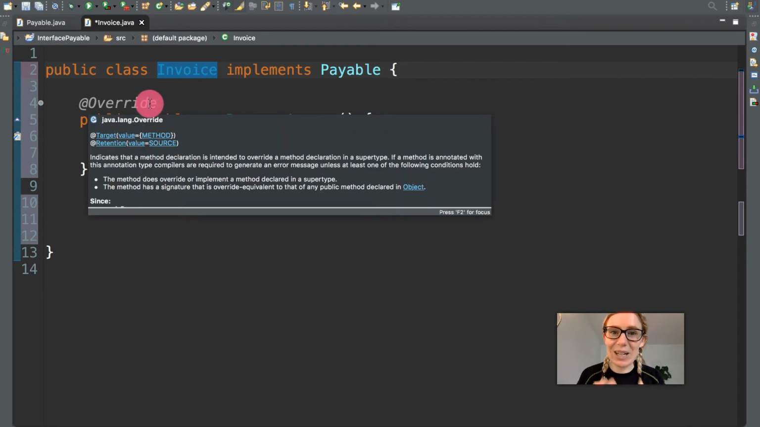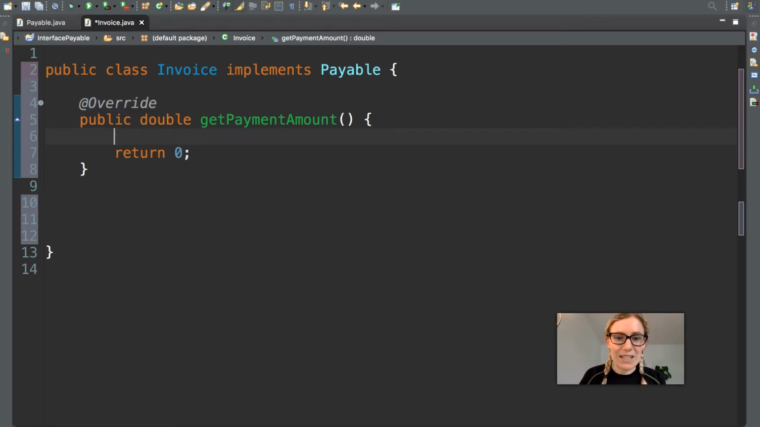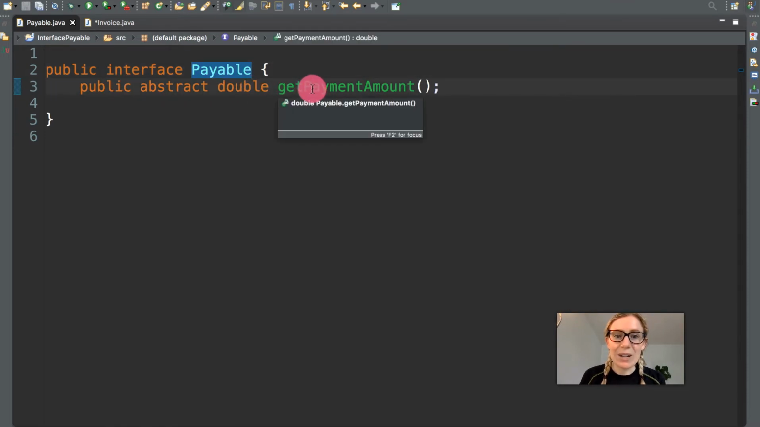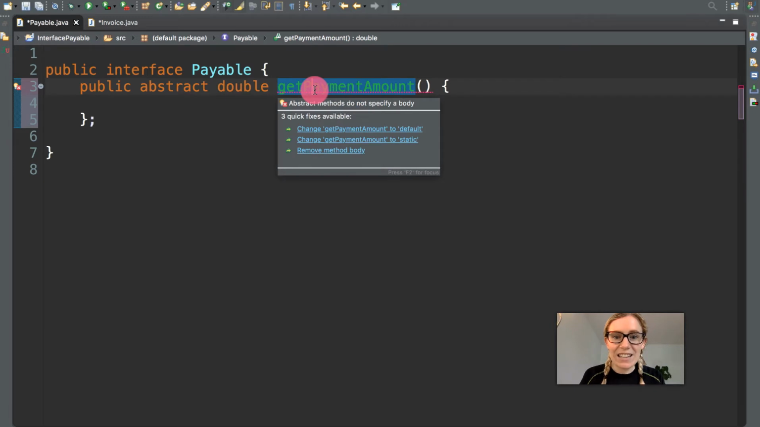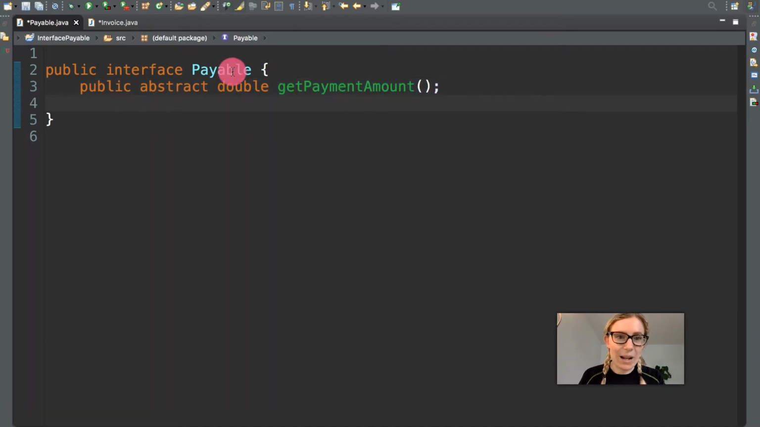Similar to inheritance, where we use three keywords, extends, super, and override, in interfaces we also use override to override the methods that aren't implemented. This is the getPaymentAmount, which is in Payable just as an abstract method: public abstract double getPaymentAmount, and there's nothing in it. If I was to implement it, obviously I'd need to put something in it, but it would then tell me to change it to default or static or remove the method body. When I remove the method body, it makes it an abstract method.